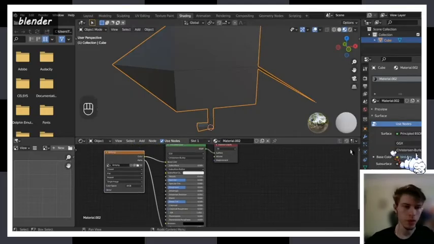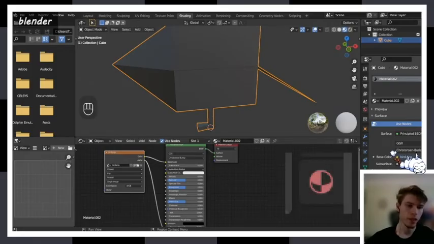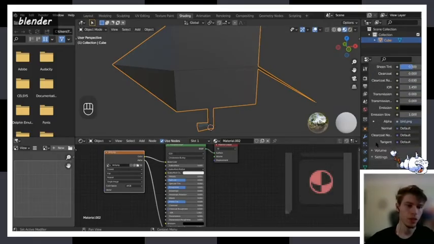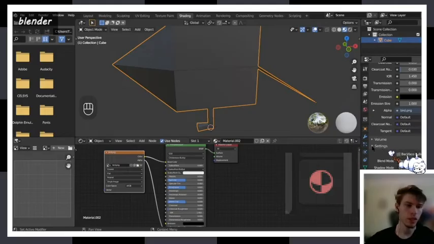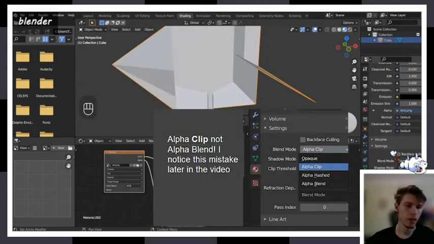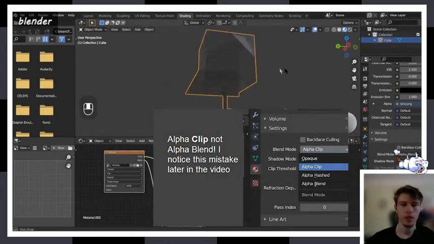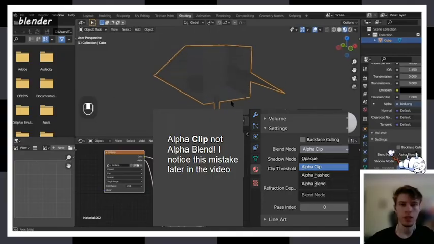Then what we're going to do is go over here on the right to Material Properties, this little red circle, and scroll down till we get to Settings. If it's closed, just open it. And under Blend Mode, we want to hit Alpha Blend. And now our bird is transparent. You can see through it.